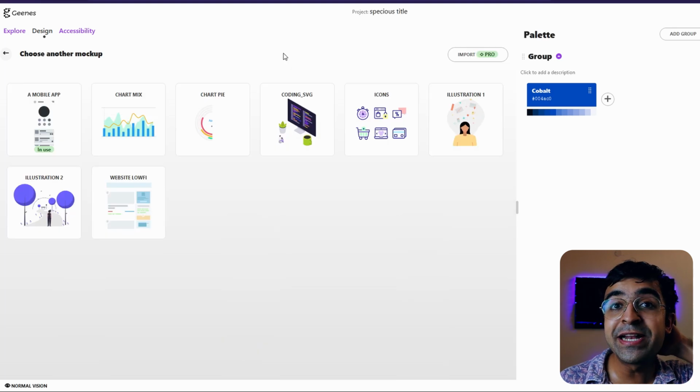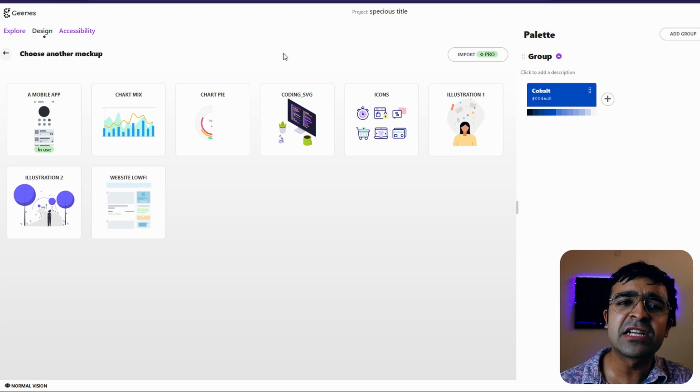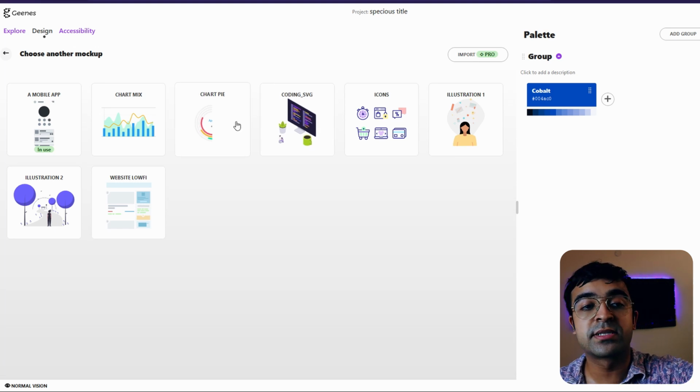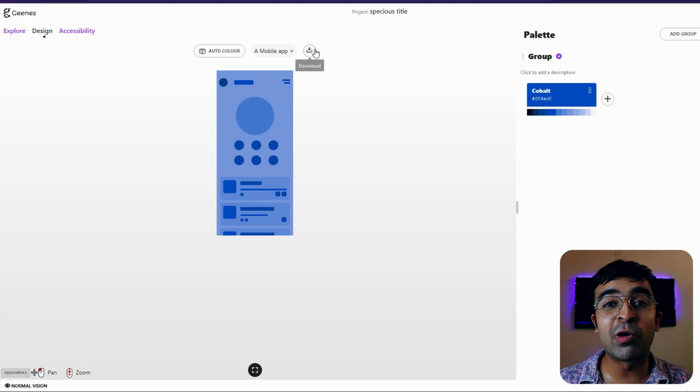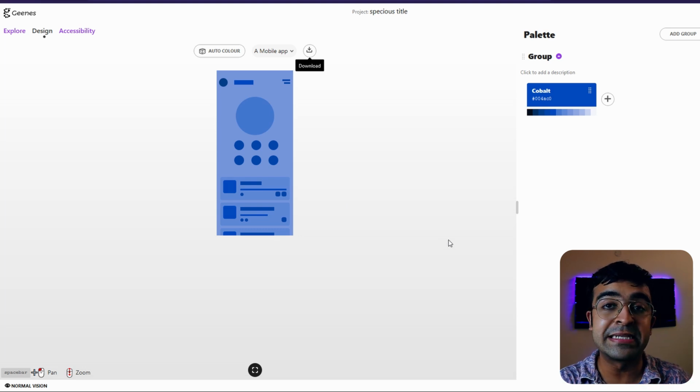You can choose between different things here as well. So there is a mobile app, there is an illustration, there are charts, there is a website. Now you can also go ahead and download this entire screen if you want as an SVG. That way it gives you access to all these colors and you can reuse it on Figma or XD.